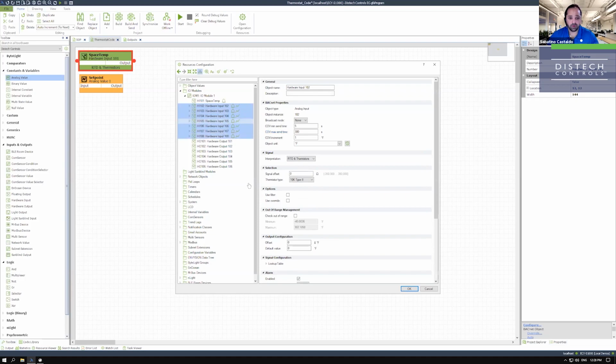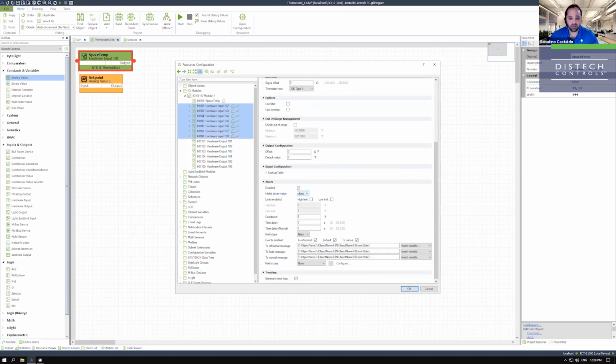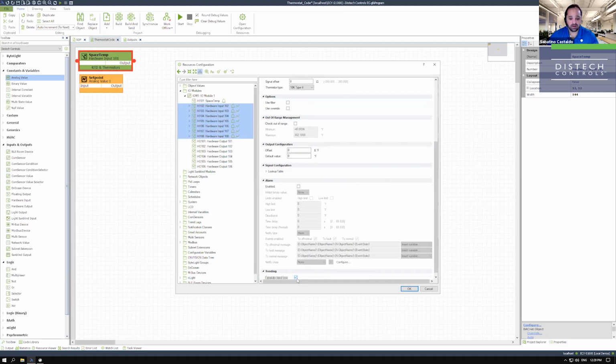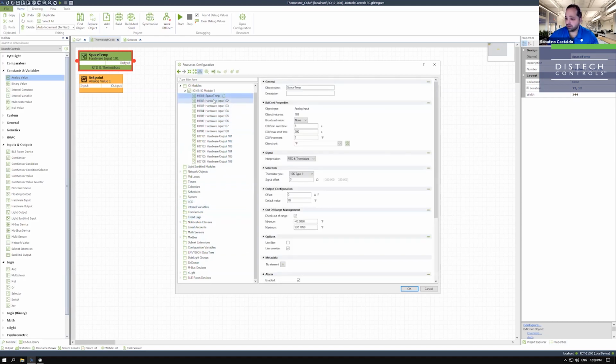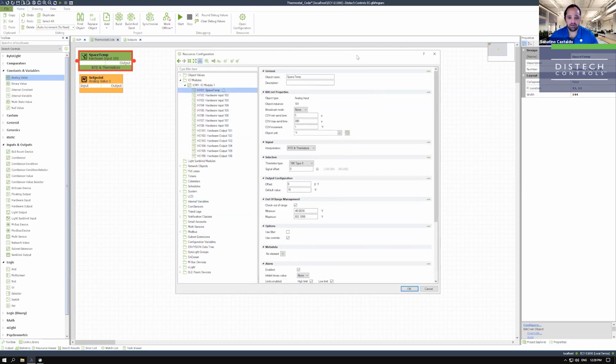I could easily turn off everything I just did as well, like that. And so now everything is gone. Those trends don't exist anymore, and there are no trend logs available. So very easy to do multi point configuration.